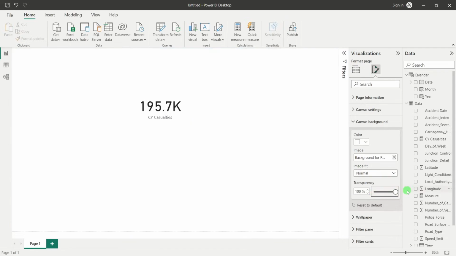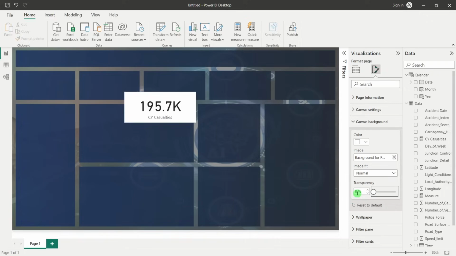In your case it will not be shown because the transparency is 100%. Even if you have brought this image into your visualization, the transparency is 100%, so it is not showing for you. You have to reduce this transparency to 0%, so that this particular image is visible in your Power BI.